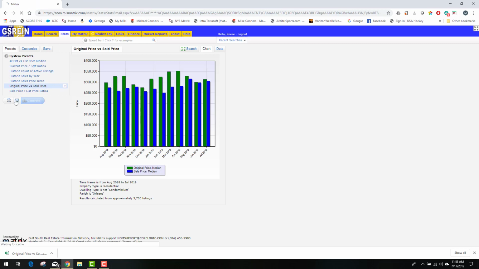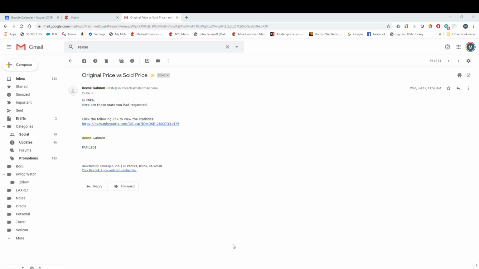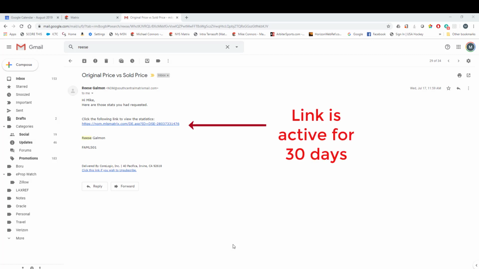If you decide you want to email your statistics out to your client, it's the same dialog as you would use to send matrix listings. You can select from your contact list by clicking on To. You can enter the specific email address in if you'd like to. You can include the tabular data, which is that charted data or that spreadsheet formatted data in addition to the graphical orientation. Type in your message, click send, and the message is gone.